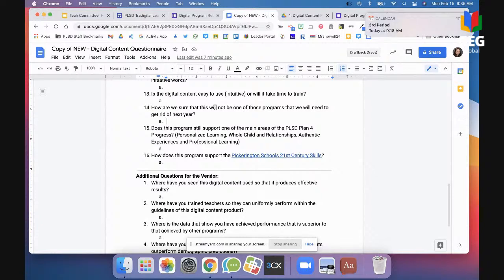And then how are we sure that this is not going to be one of those programs that we need to get rid of for next year? Which we have done. We've made all of these mistakes. That's why there are questions in place. So learn from us. But it's just true, how do we know that this is going to be a really good program that we just don't get rid of? We don't want to just keep getting rid of programs because that takes a lot of time and training and working with the vendor. So we want to make sure, do you understand that we don't want to get rid of this for next year? So what are we going to do to make sure that we don't? Or is this a program that's just a gap filler that we're going to use for one year? So we really do want to look into that because it does take a lot of training.